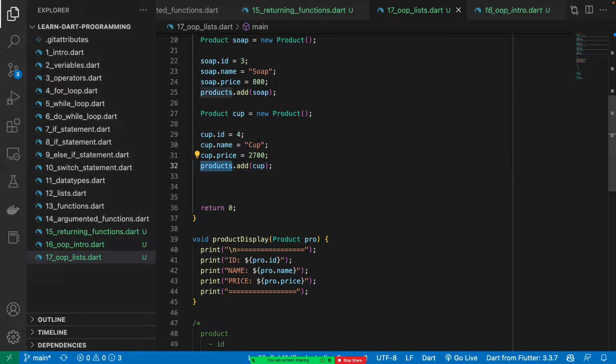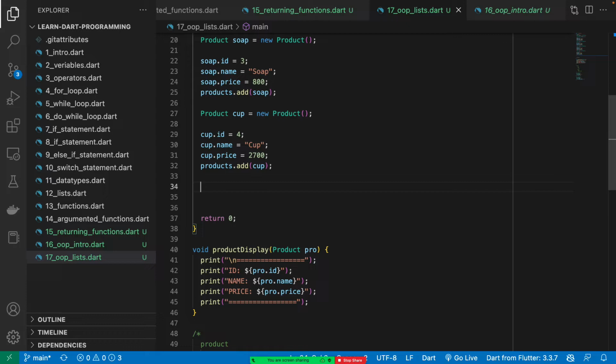So now when you need to display these products, or deal with them in any way, I can simply loop into this. Let's go ahead and display them. I had shown you only one type of loop: the for loop, the while loop, and the do while loop. Now here there are two more types of loops in Dart programming that will make work much easier.